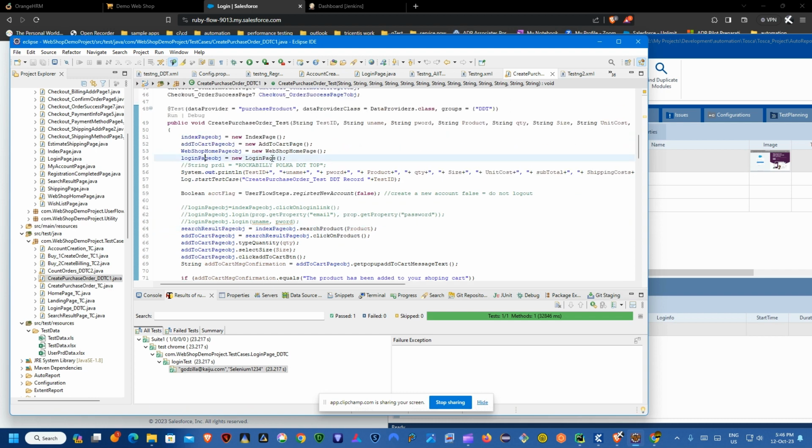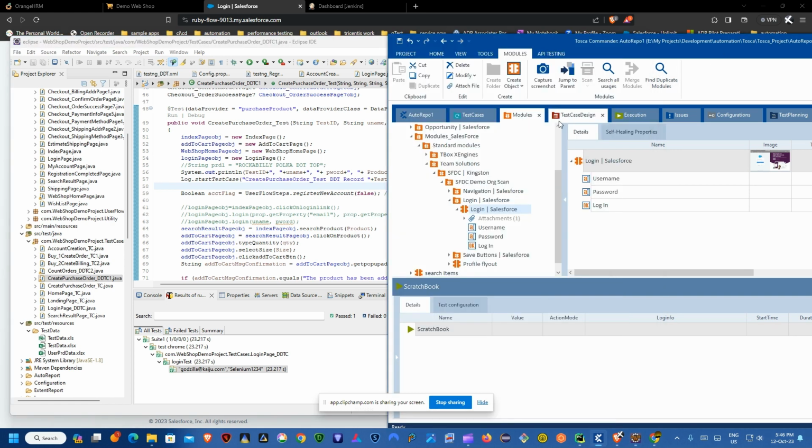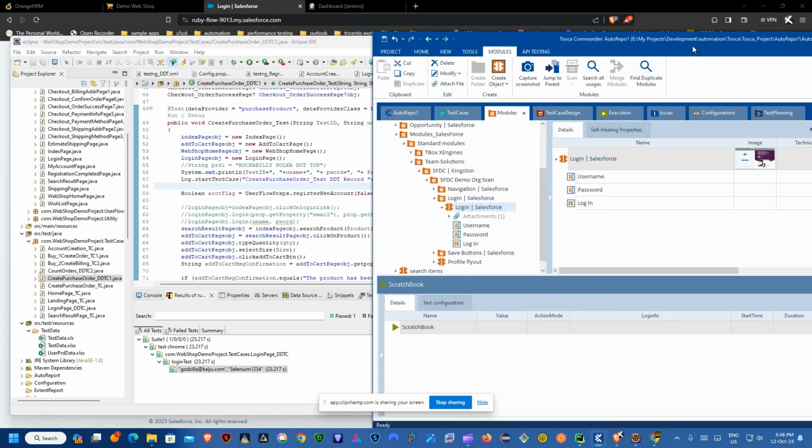So just a different look, a different approach to it. Same idea. Automation is the same idea. You want to automate a manual test case, manual actions, and run them against the application under test.